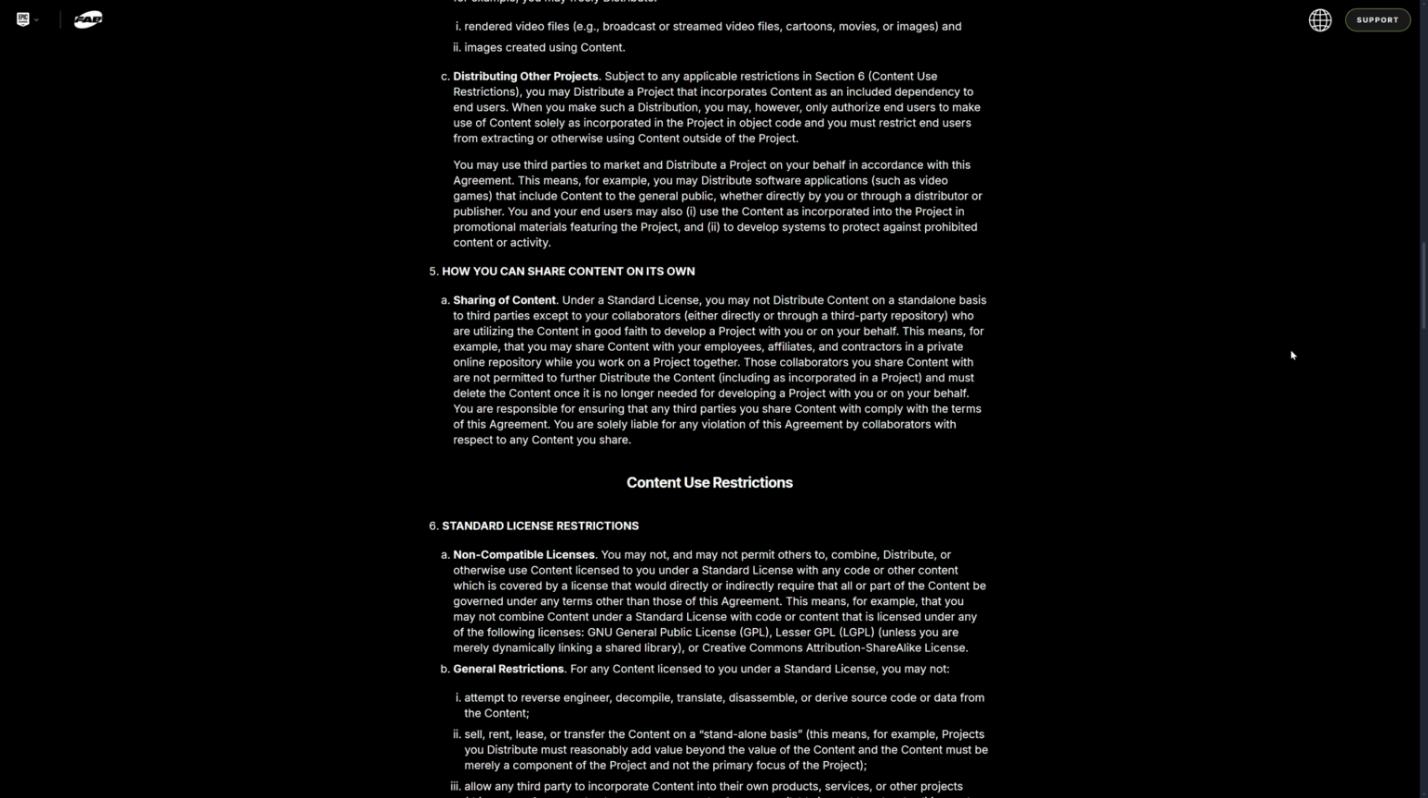Those collaborators you share content with are not permitted to further distribute the content, including as incorporated in a project, and must delete the content once it is no longer needed for developing a project with you or on your behalf. You are responsible for ensuring that any third parties you share content with comply with the terms of this agreement, and you are solely liable for any violation of this agreement by collaborators with respect to any content you share. So that's interesting because that is different from the Unreal Marketplace. It used to be before that you can just share it with anyone in your team that you're working with, but now you can do that. However, they must delete it after they finish using it.